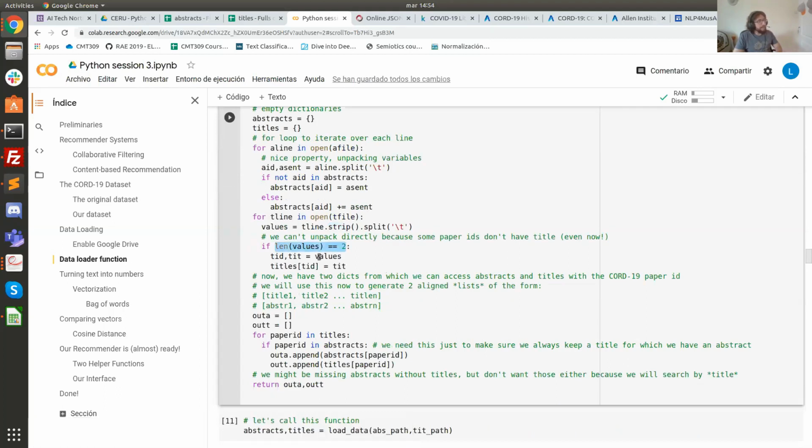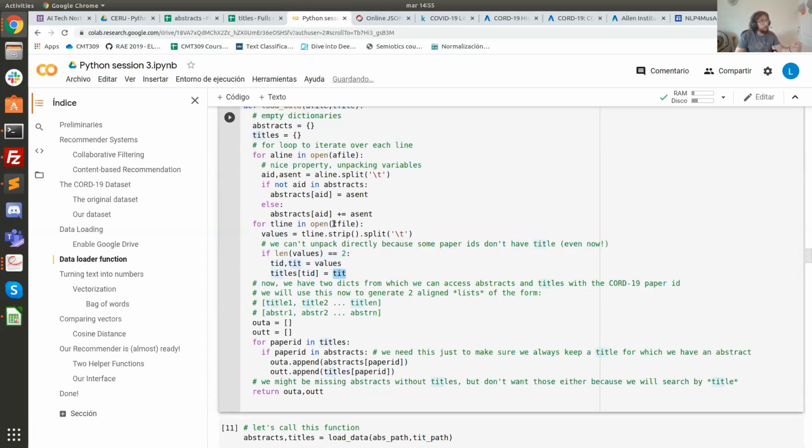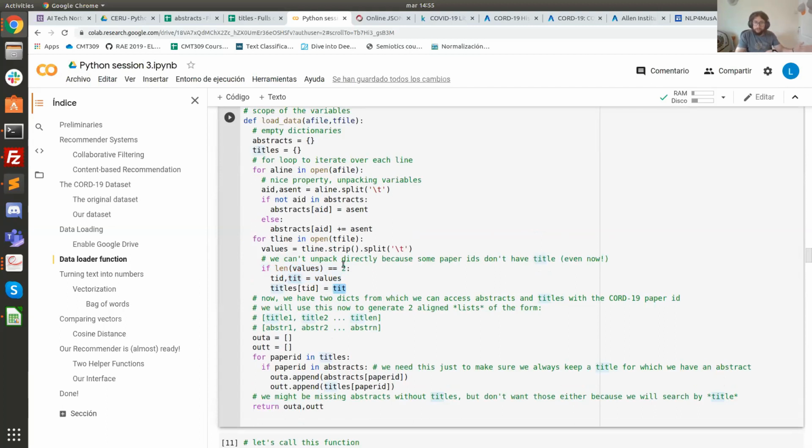And now for each of the paper IDs for which I have a title, I can unpack, because this ensures that I will never have a values variable with a length different from 2. Then I can assign, for each new line, a title ID to the actual title, right? There's no need to do any increment here because I know that in my source file I only have one distinct line for each distinct paper, okay? So now we have two dictionaries. One dictionary is abstracts, the other dictionary is titles.